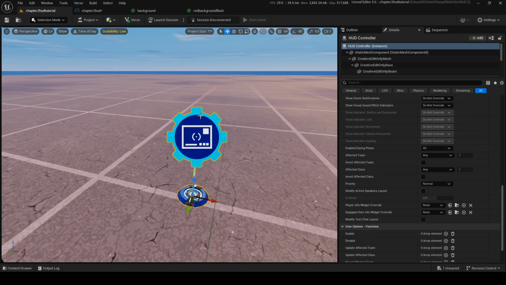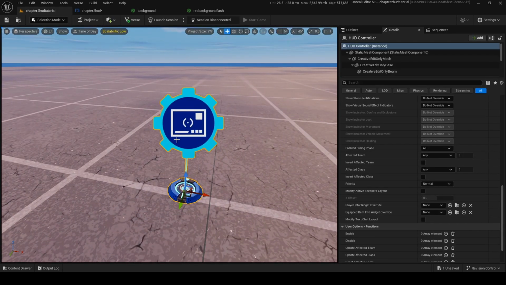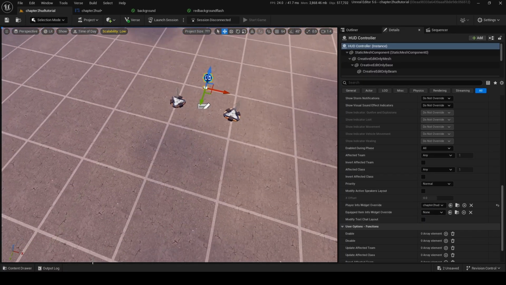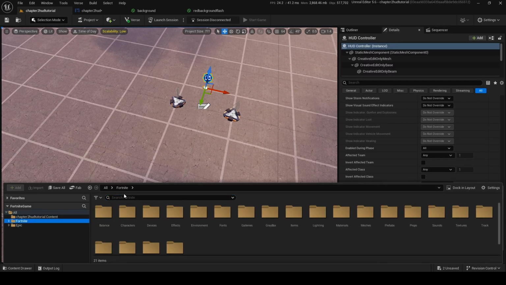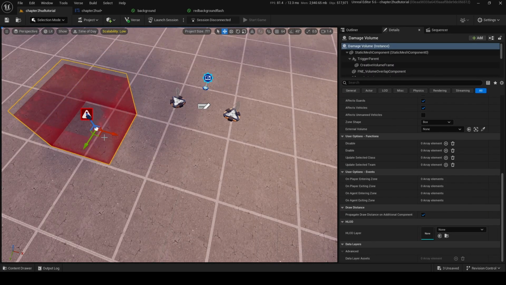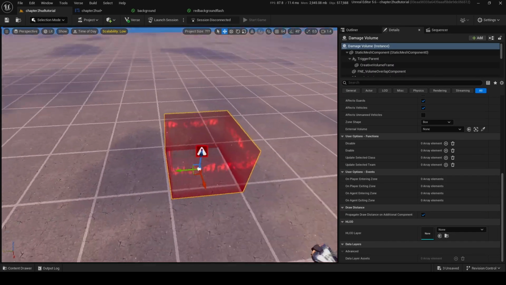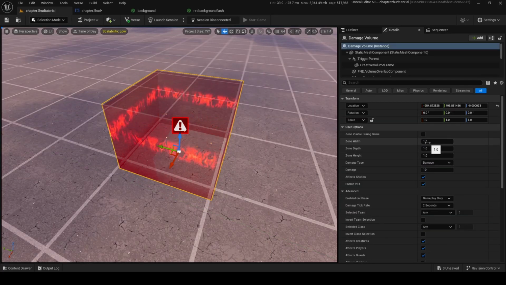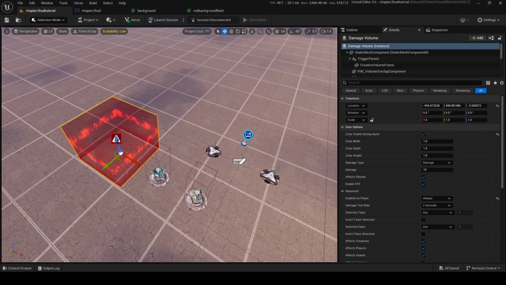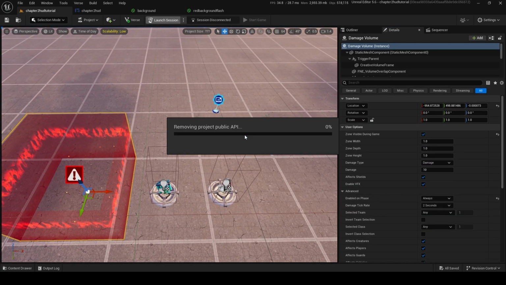So we're going to go back into here, back into our HUD controller device that we got at the start of the video, and in our player info widget override, we're going to grab our chapter 2 HUD, and now I'm just going to grab a few things to test it out. So I'm just going to come with a damage volume. And now it's going to be like you got transported back in time to chapter 2. I know, it's pretty crazy. So now this should have worked pretty well. So let's launch the session and let's check it out.